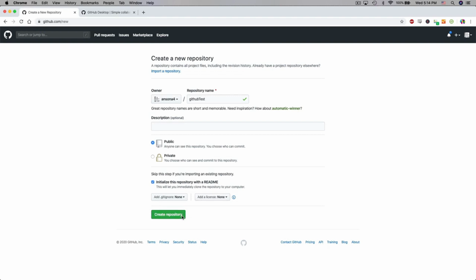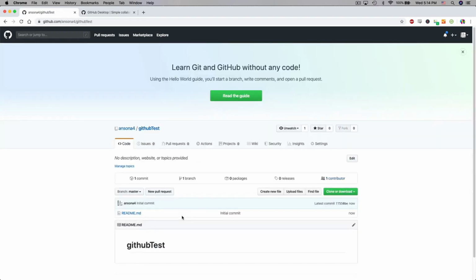Now, we can then later on attach this to the local files, connect it to the local files on our computer. So you can create this repository for a project that you already have ongoing, and then I'll show you how you can connect the local files to it. So we've created our first repository.